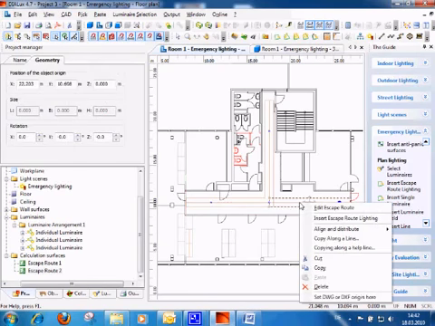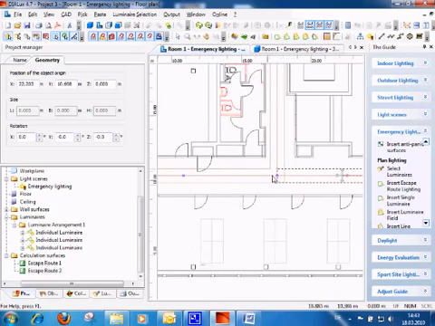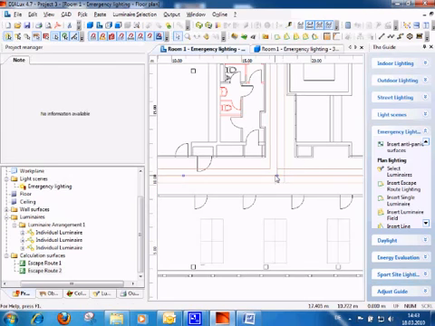Okay, we can place another one, or we can use the same feature for the second escape route, or we can also easily just copy and paste one of those luminaires into that escape route. So to find the same distance like on the left hand side, we can take the tape measure. The distance is 6.58 meters. Okay.